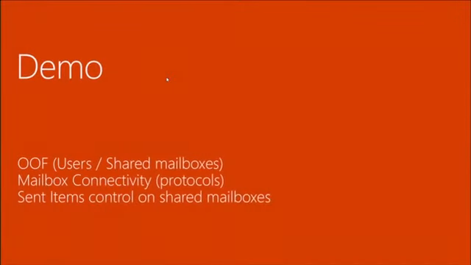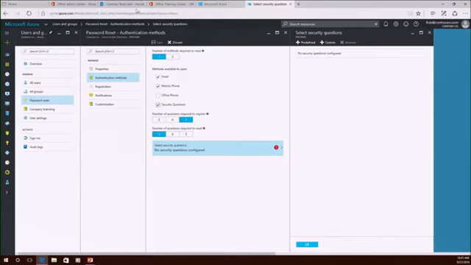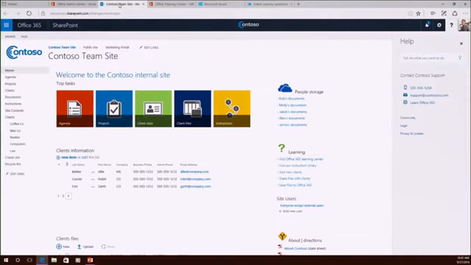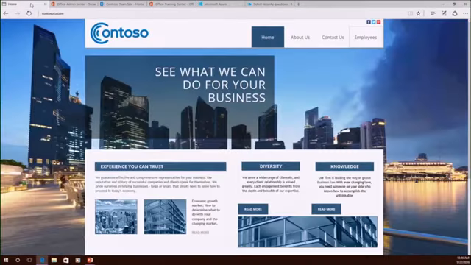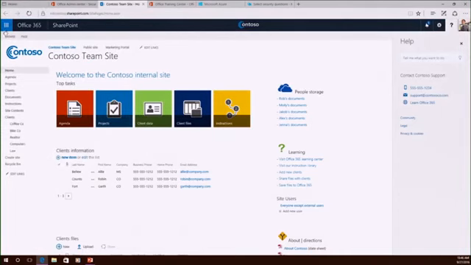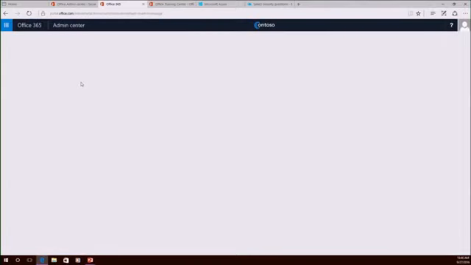OK, I wanted to demo a couple of things. Let's see, Alt-Tab, is it? All right. Where were we? Azure. Going back to admin. Hopefully we didn't time out.